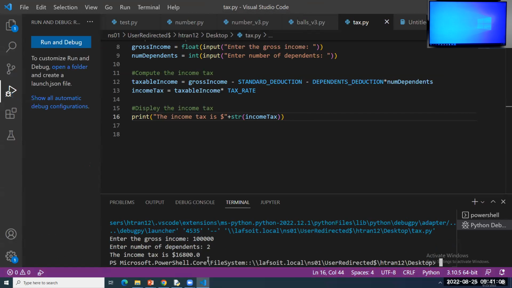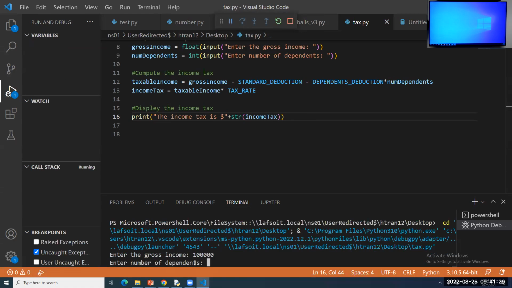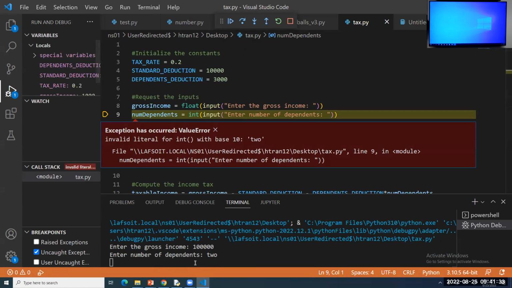Okay, so now for this program, you see the last step of every program, you have to test it. What happens if you have one dependent, two dependents, and so on, to make sure it runs smoothly here. Now if I run again, for this one, I have 100,000. Now I put 2 here. What happened here? Again, I got a problem.